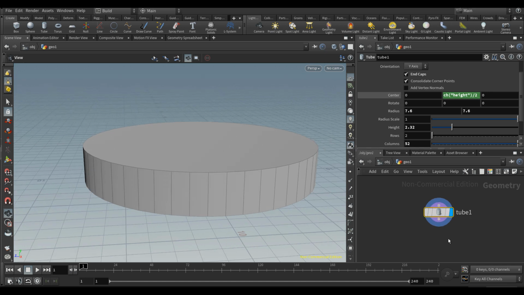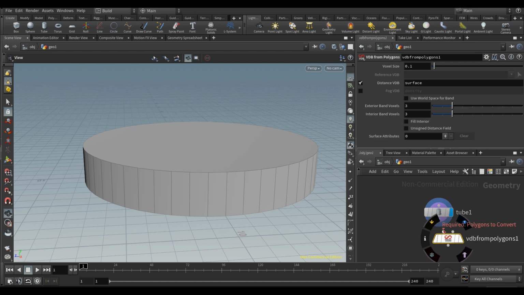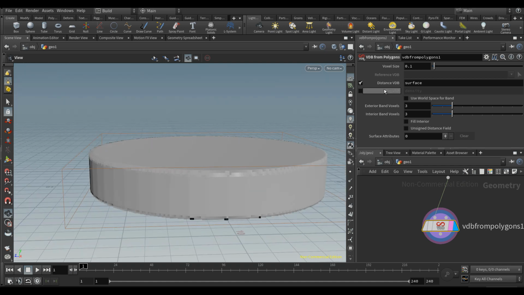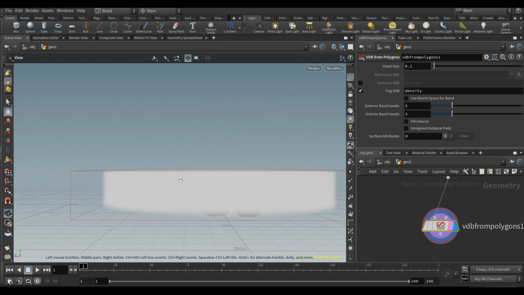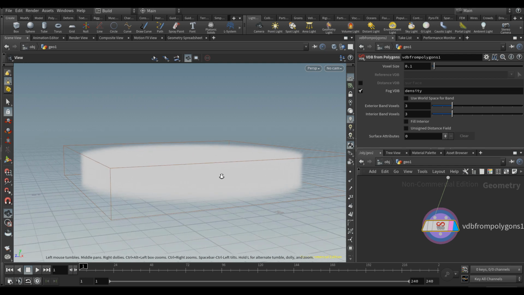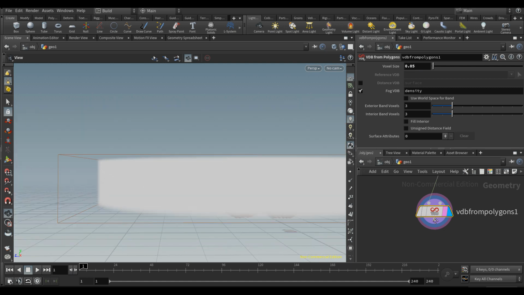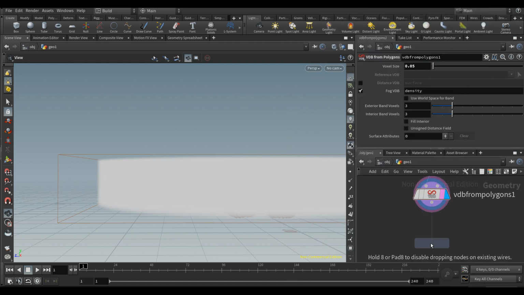So from there, we are ready to convert that into a volume using our VDB from Polygon that we started using in the first part. The difference is that instead of using the default mode, which is called the SDF, we'll use the fog VDB. So this will be a foggy element for our scene. Now, this is feeling very compact. The first thing we'll do is decrease voxel size. This value will depend on the scale of your scene, of course. So adapt it if you need to set it higher or lower.